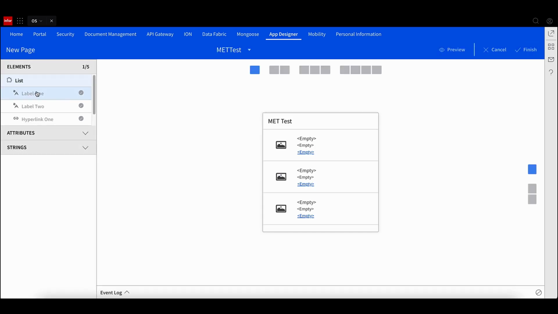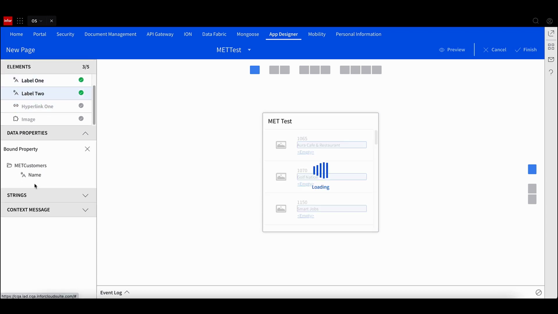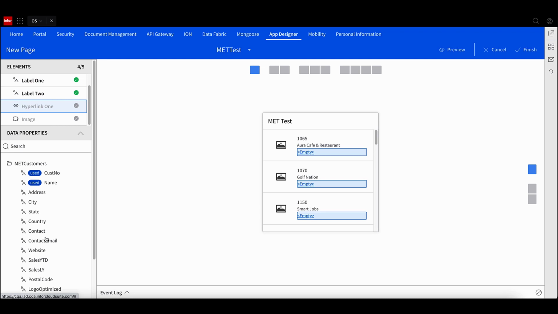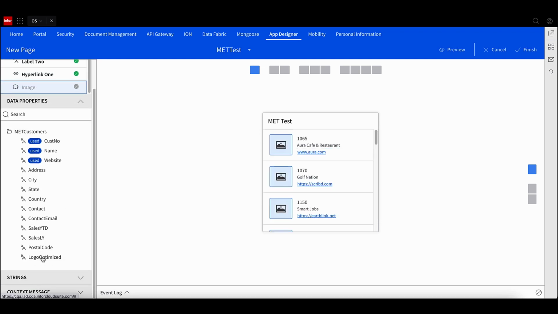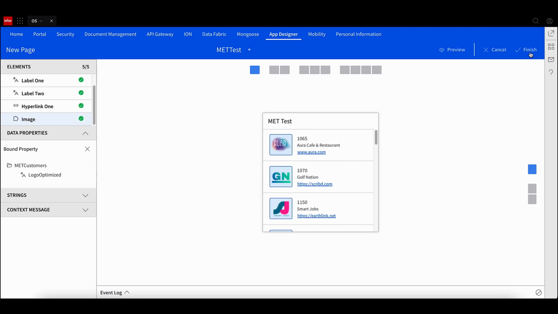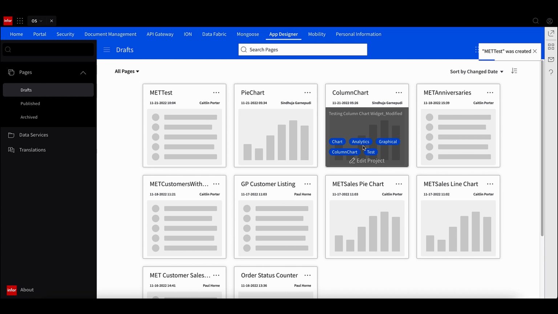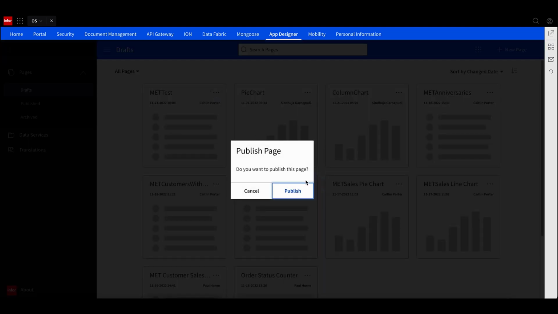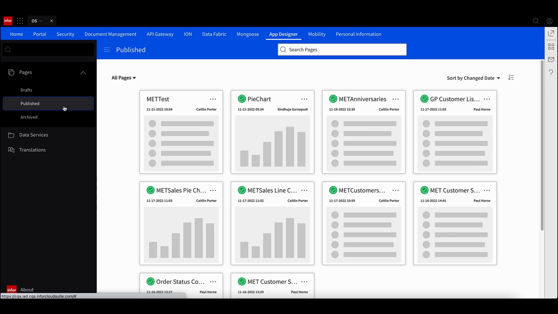Once you've finished the wizard, you can now bind your components to the data service we selected in Step 4. Click on an element on the left and select what data properties you want to bind it to. Once you have all of your elements bound, click Finish to complete the draft of your widget. To publish the widget, click on the ellipsis and select Publish. Now if you move to the Publish Pages section, you can see our new widget.